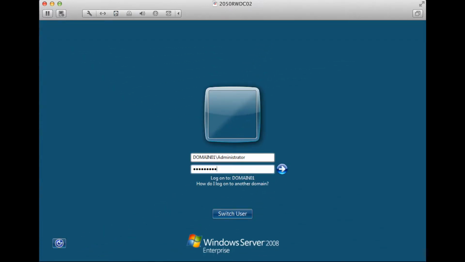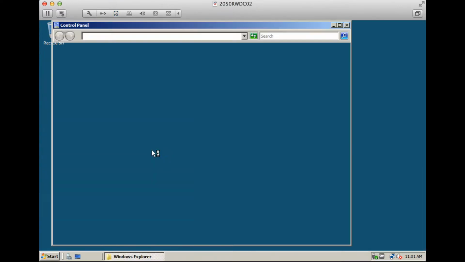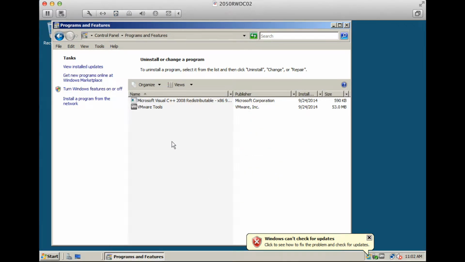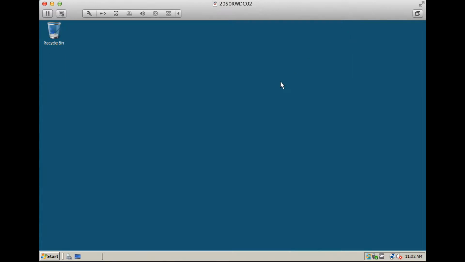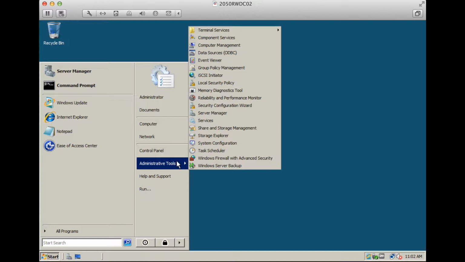Now we're going to log in as the administrator account for domain 01 on our partner server. As you can see, if we go to control panel, programs and features, you'll see that the .NET Framework is not installed on this machine yet. When we click install from the network, you'll see it's available for us. It's available because we left it as published. When we make it published, it means that users are able to select which software is most useful to them and therefore install it. You'll see if we go to admin tools, there's no Microsoft Framework option here.